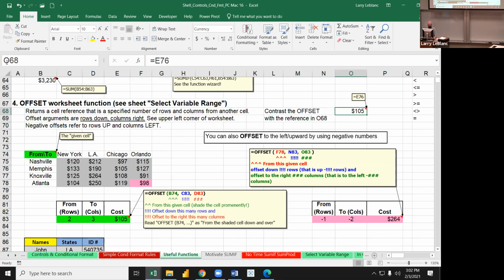Remember, an ordinary reference like D68 contains a reference to cell E76. It just says equals E76. That's what a reference is. Now let's look at the offset. I want to prominently color B74 because I will be offsetting from that cell. From this green cell, B74, I'm going to come down.